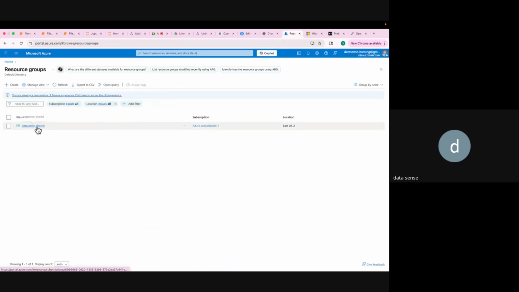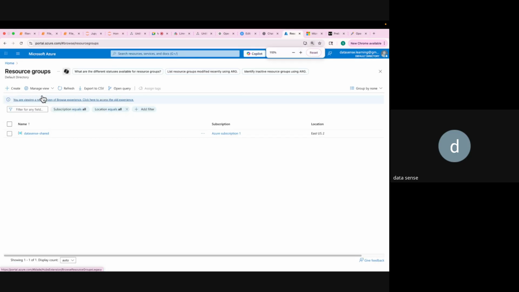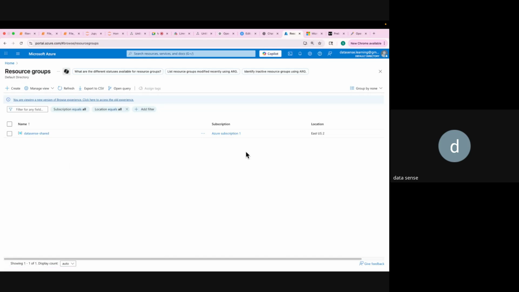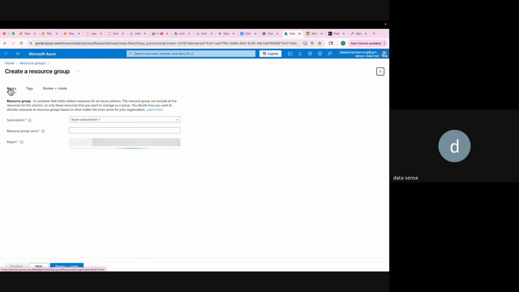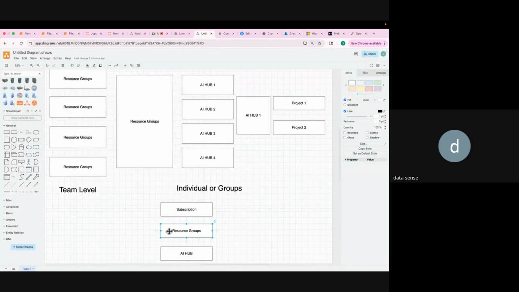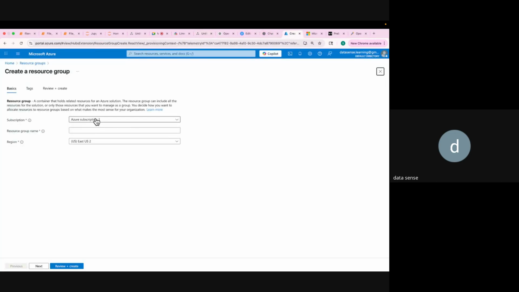Now I have already created one, but I'll show you how to create a resource group from scratch. This is the interface that you'll be getting. Click on create new resource group. Now let's try to understand logically. All it will ask me is the subscription, right? Because there is no other higher level apart from this. My subscription is already selected.